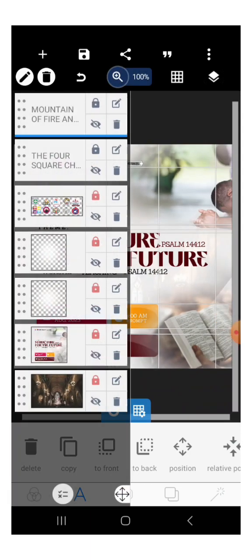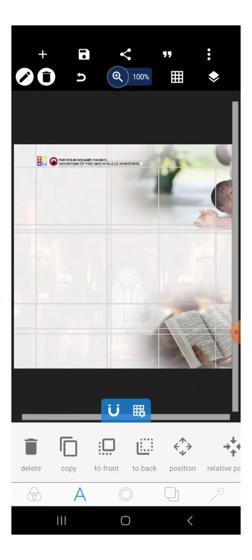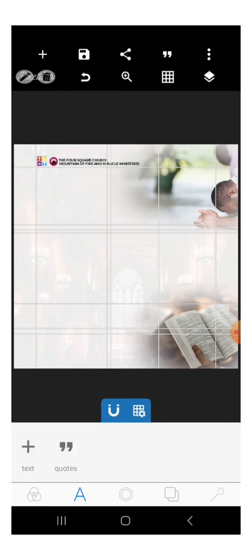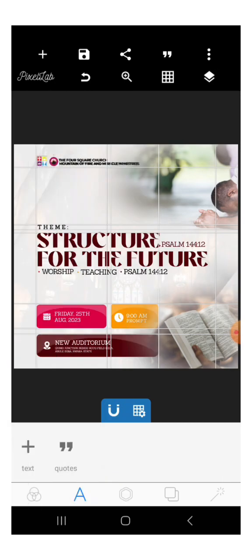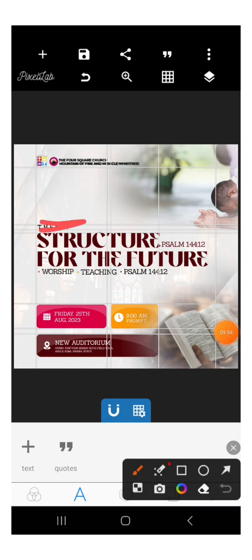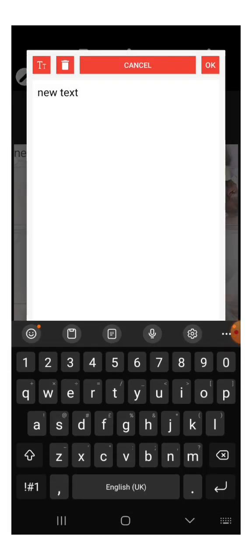Yeah, so let's see how it's going. I think this is going very nice as expected. So let's continue. So the next thing to do is to write the theme and the structure for the future. Okay, so theme.